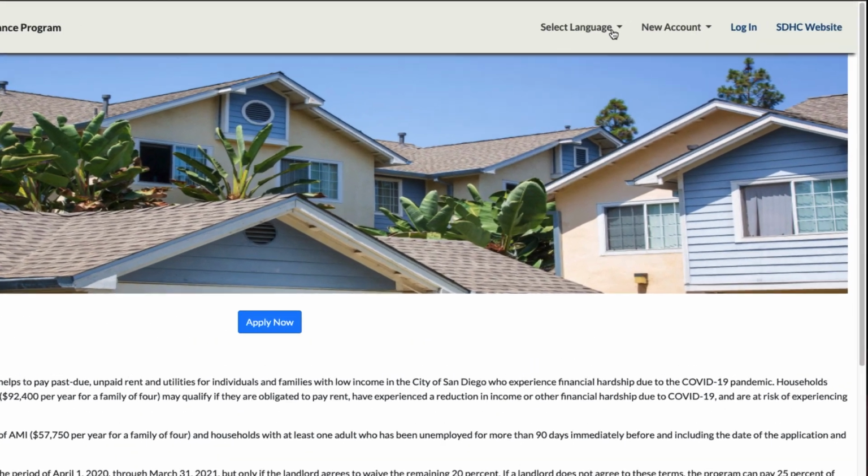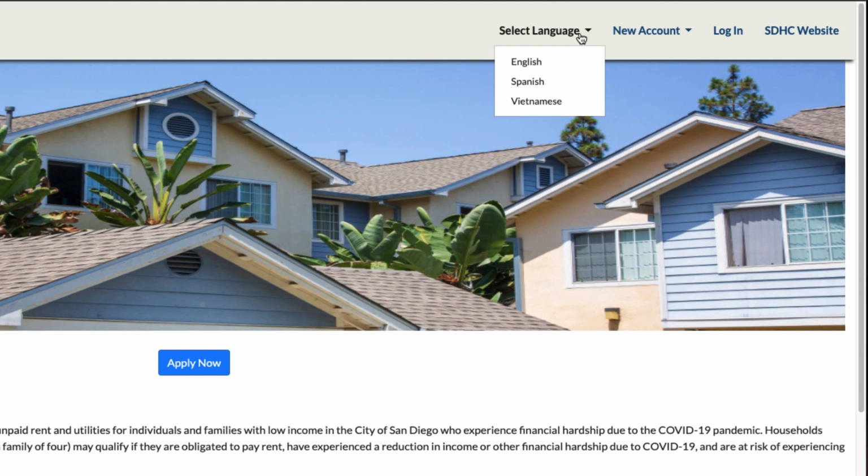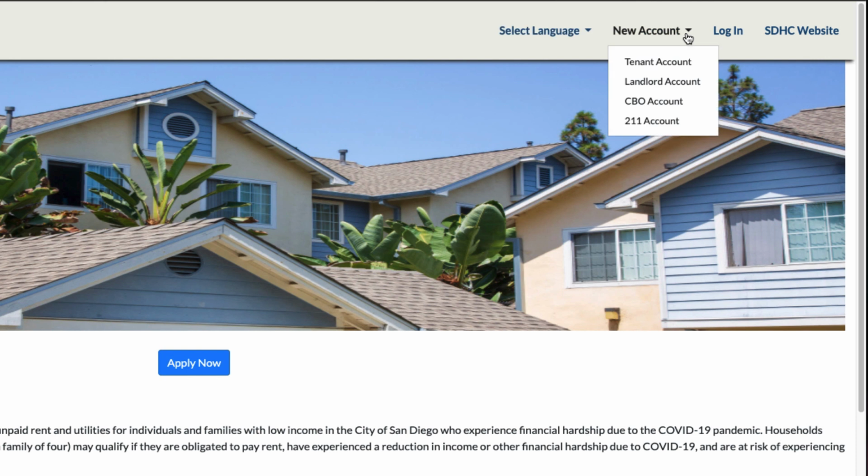From here, you can select your preferred language to view the application in English, Spanish, or Vietnamese, create a new account, whether you're a tenant, a landlord, or an employee of a community organization that will be helping applicants with this process, log in if you previously created an account, or go to the San Diego Housing Commission's website. The Housing Commission administers this program.